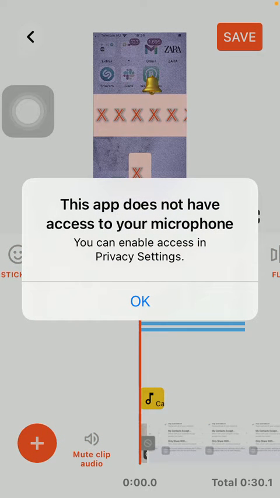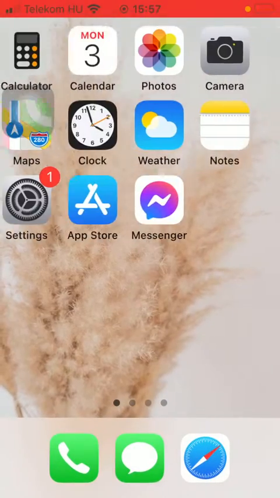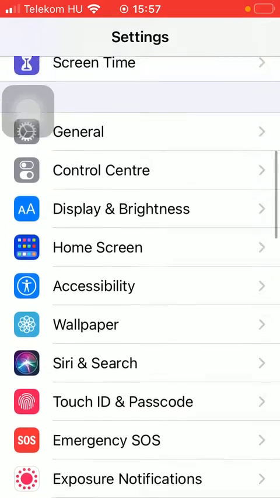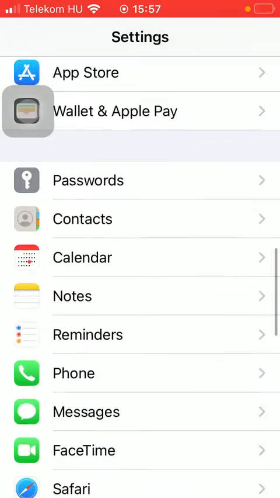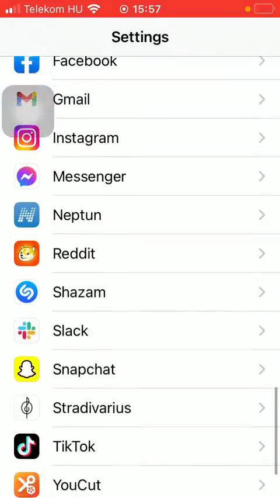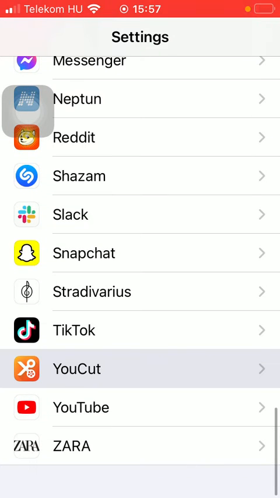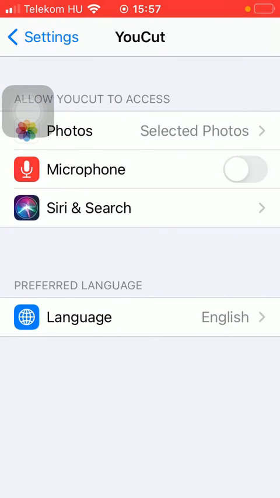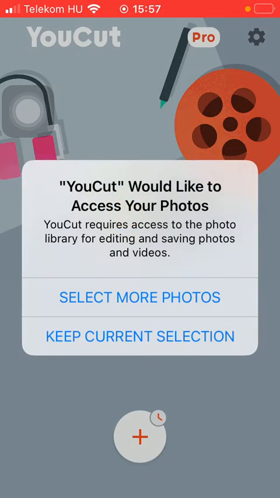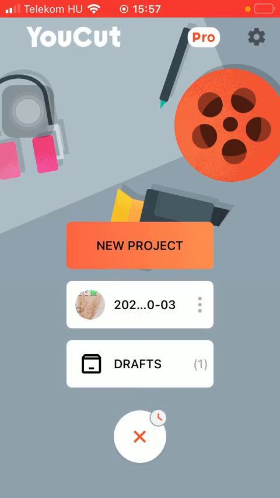This app does not have access to your microphone yet. Therefore, you need to go to your phone's settings. Scroll down till you find the app, which is YouCut. Tap on it and you should click on the microphone icon, which is the second option, in order to allow the app to have access to your microphone. Then go back to the app, repeat these steps that I've just shown you.